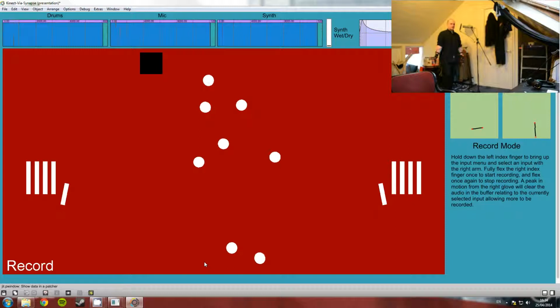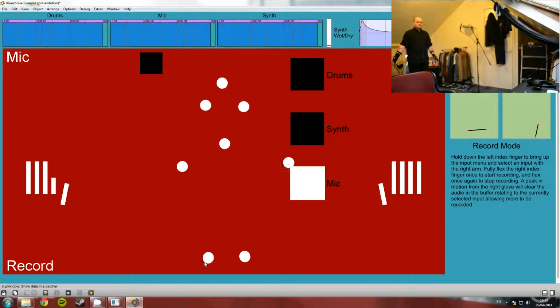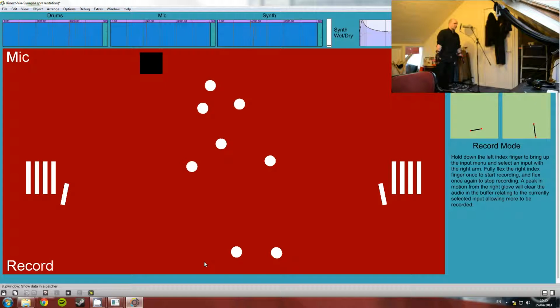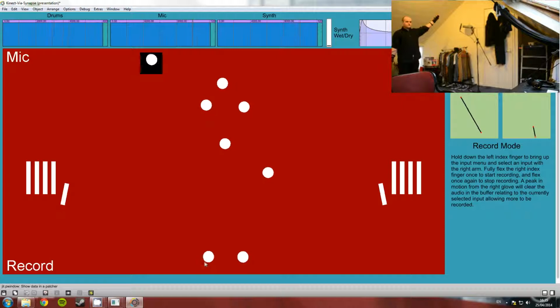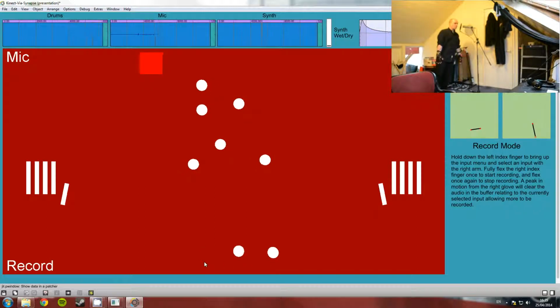So let's do a bit of looping on the mic. To enable record, I hold up my left hand in that little black box, and it'll turn red, and the little record light on the right will turn on. Just like that. So what I'm saying now should be looping, and we should hear it back in just a matter of seconds. So here we go.